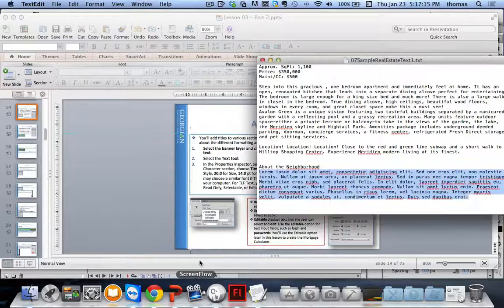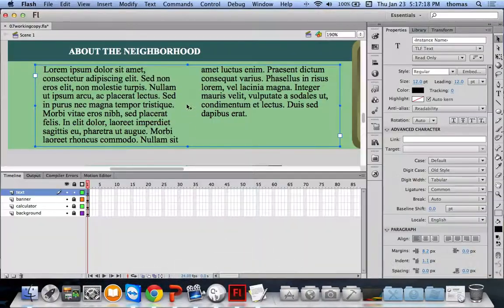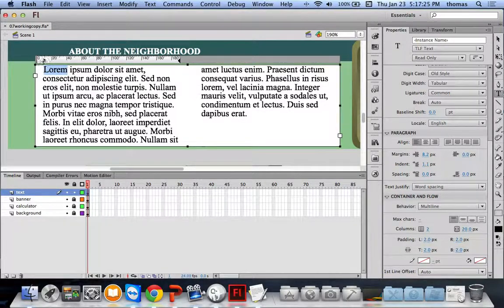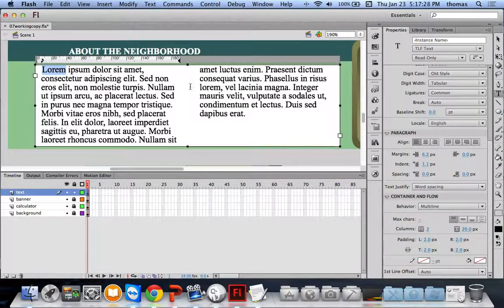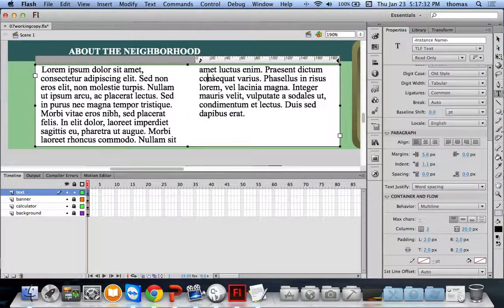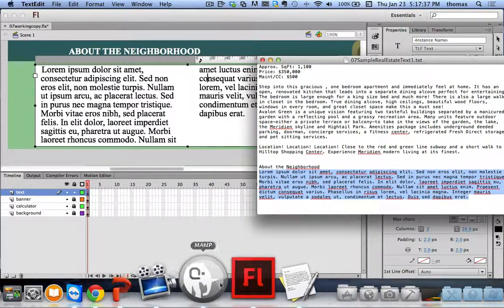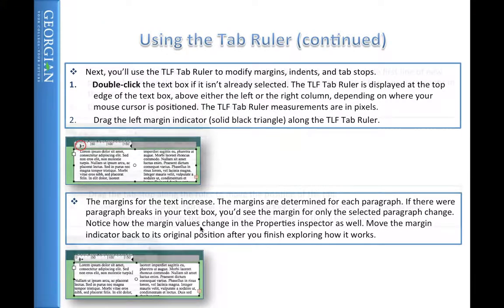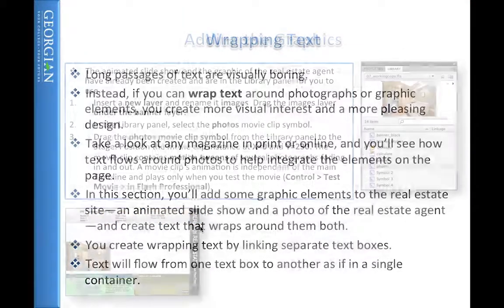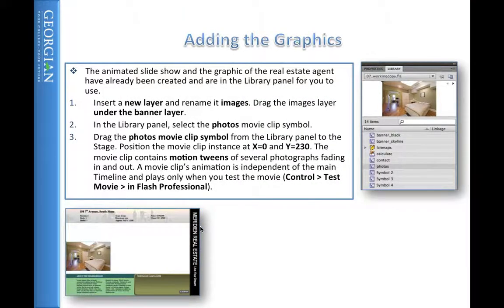And we can use the tab ruler inside the text itself. For example, if I click in there with my text tool, I can use the tab ruler to tab in there and have more control over my columns the way I like. So I can tab in, make it a little cleaner. And I can change the margins and so on. I'm not going to do too much of that right now. I'm just going to move over to wrapping the text for really long passages.